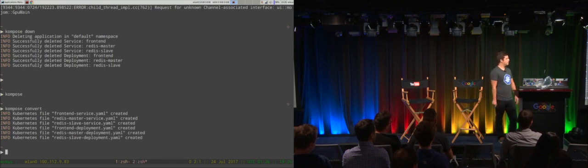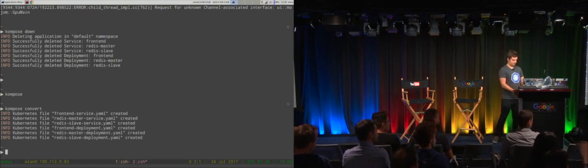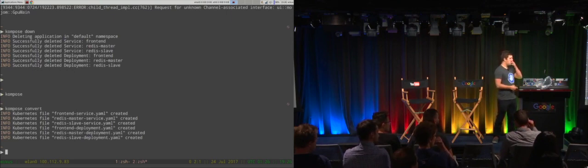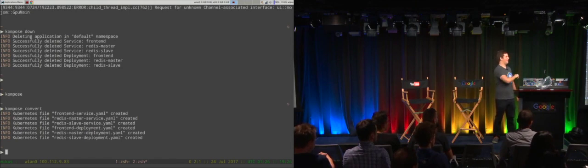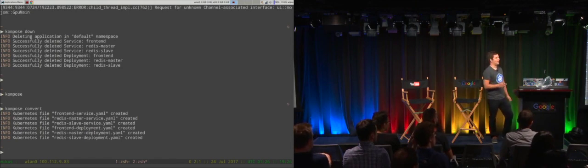Okay. So for example, some people are still running 1.5, 1.4. Some people are running 1.6. Some like 1.7 already. How would you be able to tell Docker Compose to create a specific manifest for a specific version? We are working on that. So right now, we only support 1.5, 1.6, and 1.7.